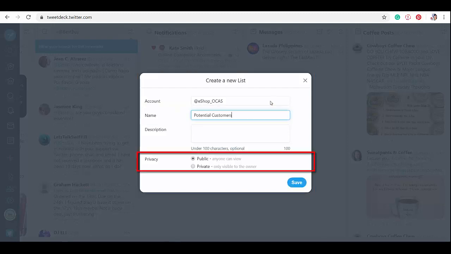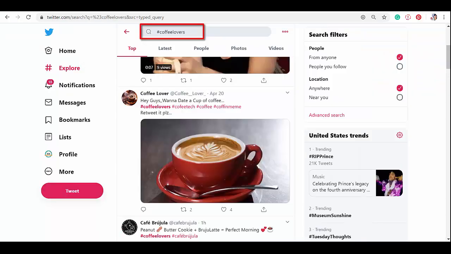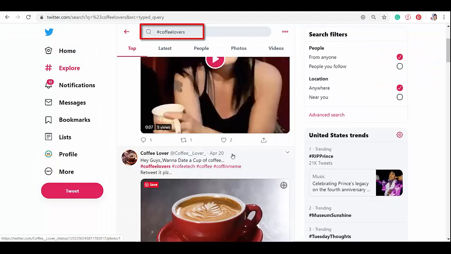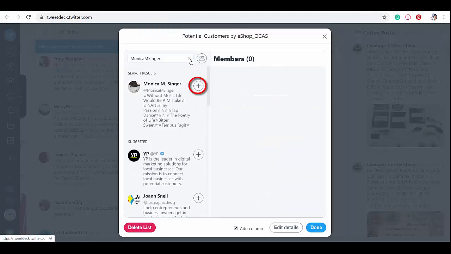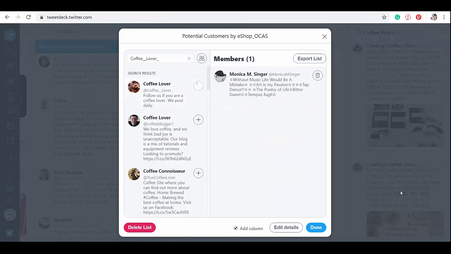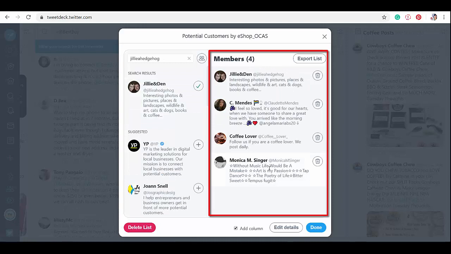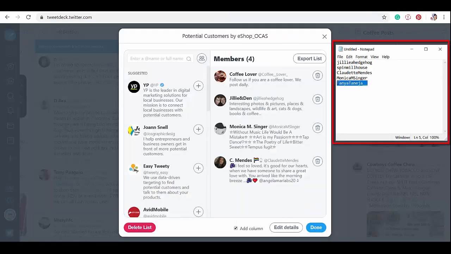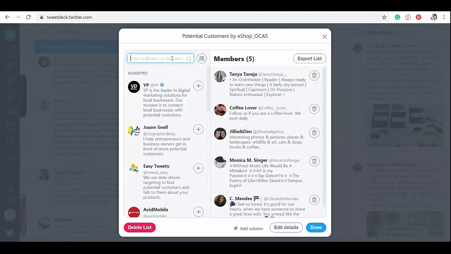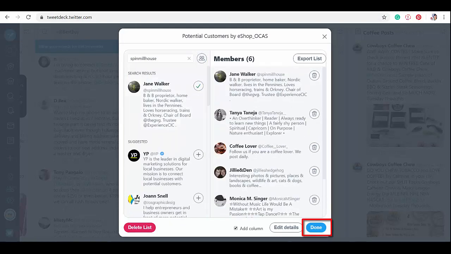Type in a name, then choose if private or public. Then click Save. Now add the members here. From Twitter.com, look for hashtags that your potential customers could use. Then go back to TweetDeck and add the members here. Click the Add icon and add more members. You can also make a list of members in a notepad, then you can copy and paste them here. Then add individually. When you've added all the members on your list, click Done.